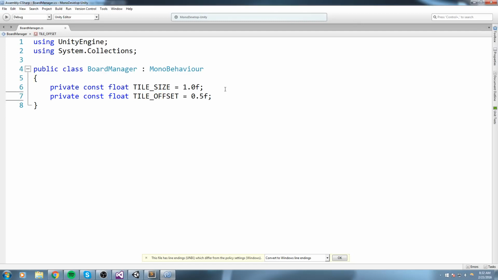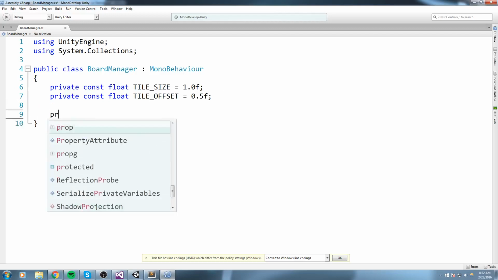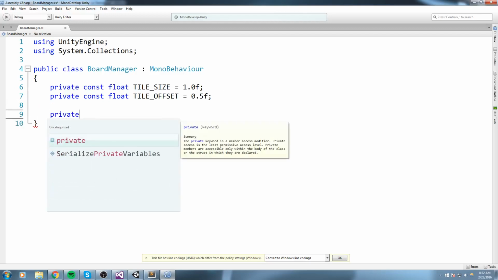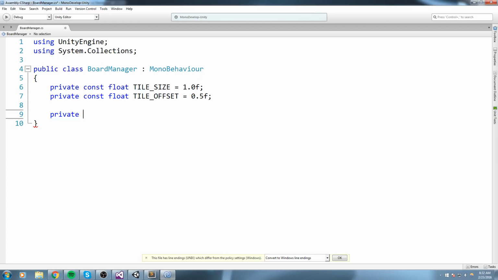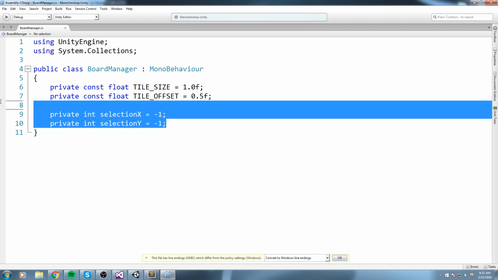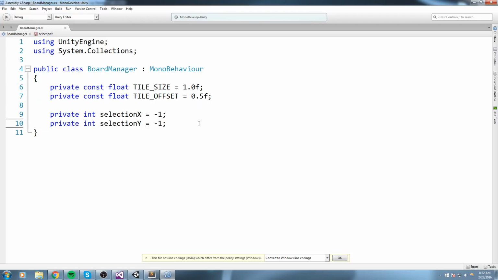We could be using the current selection. We're going to be having a mechanic where you mouse over a tile and that tile glows. So we also need to keep track of which tile we're selecting right now, so maybe a private int selectionX, and we'll set it to -1 when nothing is selected. Next, private int selectionY is equal to -1 as well. Okay, so all of these are cool, but we don't really know what we're doing with that just yet.